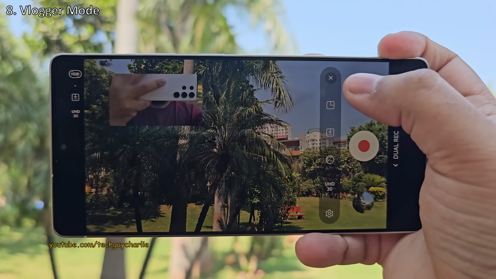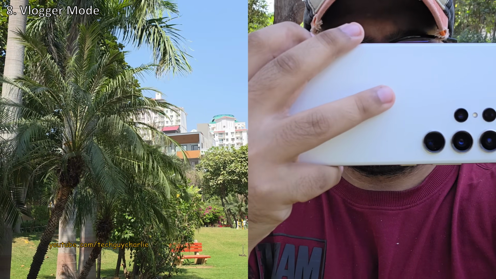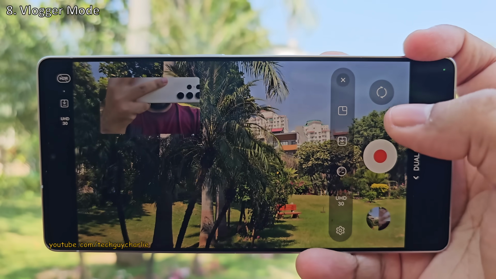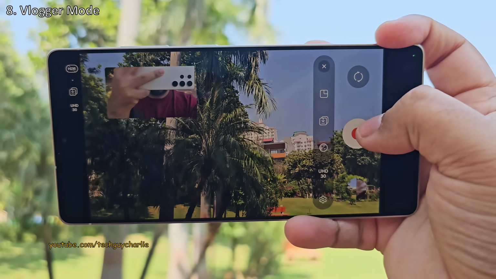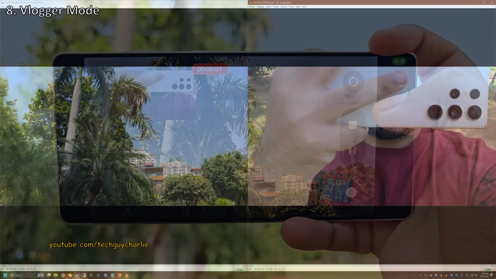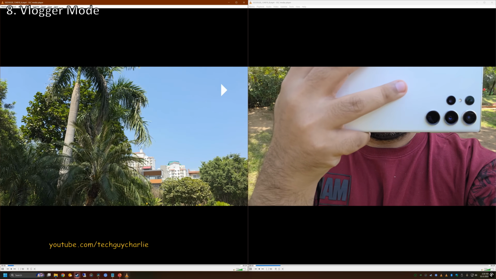So now the feed coming in from the front camera is our background and the video feed coming in from the rear cameras is in the picture-in-picture mode. You can also change the layout from picture-in-picture to side-by-side. So yeah, plenty of features to play around with. You can also save both video feeds as two separate files. Press on this button and the phone will save both the videos as two separate 16:9 video files. One from the front camera and the other one from the rear camera.